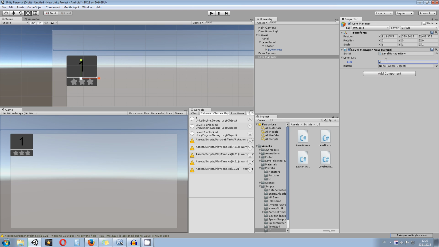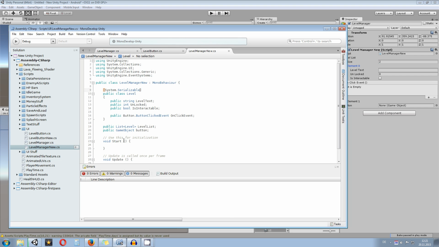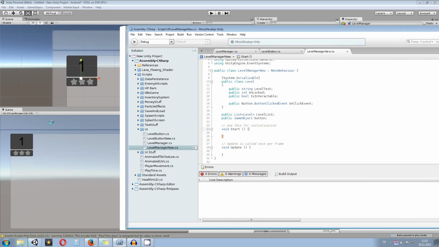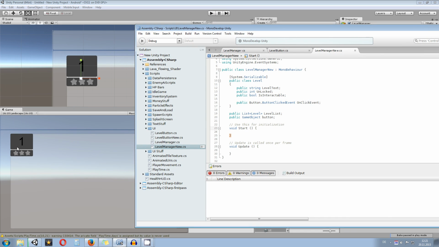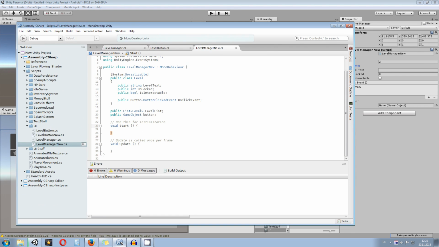Let's say 2 levels. So in that 2 levels, we have new elements which are the class holding the level text, the unlocked, and the is interactable, and the onClick event we were just creating in the level manager inside. So now we just need to fill that list with information and create buttons with the right stats and the right stuff inside and place them into the spacer automatically. This is the full dynamic part. So yeah, let's just get started with that.